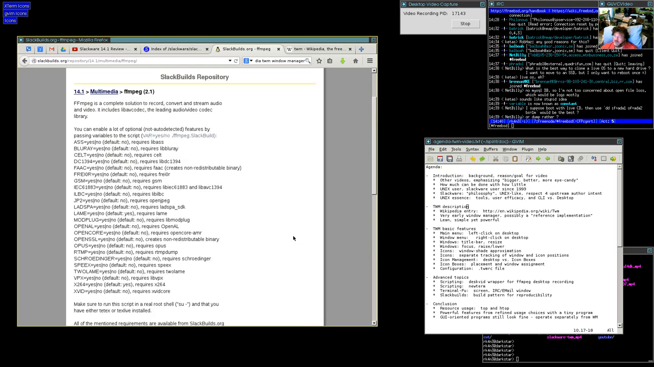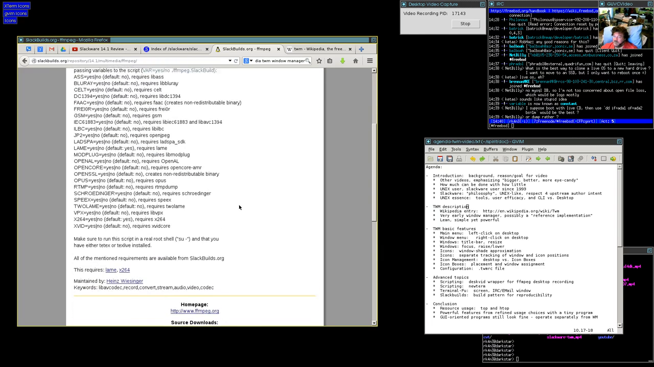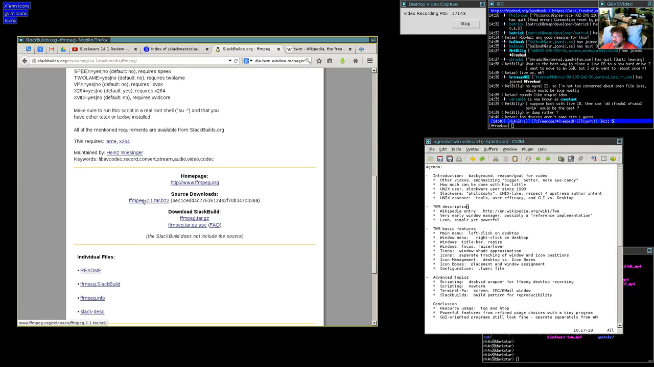So, you know, this is FFmpeg. This is a SlackBuild for FFmpeg. You would grab this. This is the SlackBuild bundle that has the materials for doing the SlackBuild, and this is the source directly from the upstream author. And there may be newer versions of this source, but this is the particular version that this SlackBuild was tested with and is known to work with the current version of Slackware.